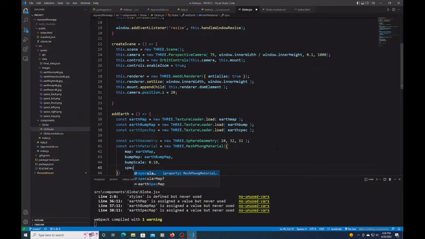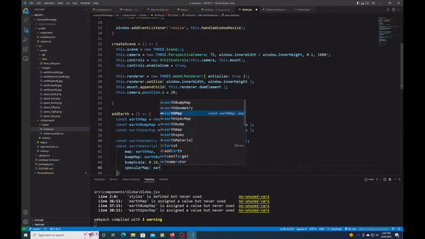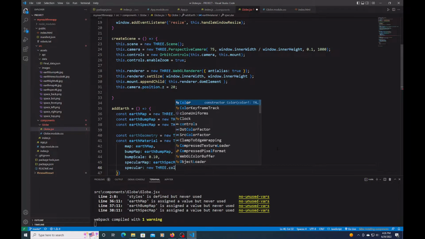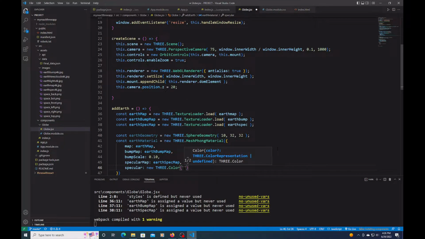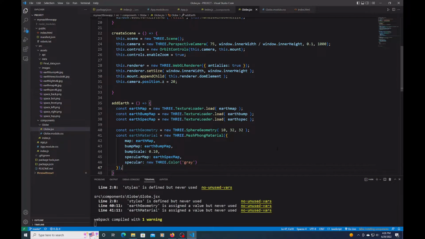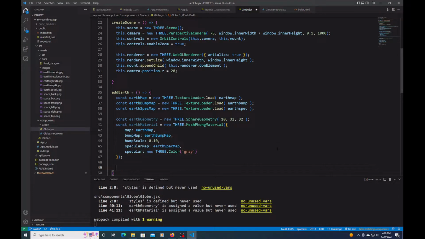Then I'm going to say my specular map is going to be earth spec map, and then I want my specular to be a new 3.color, which is capitalized. That was my mistake. And I want to put this as gray. So that's that. But then I need to combine my geometry with my material.